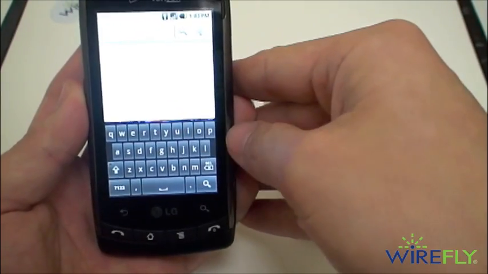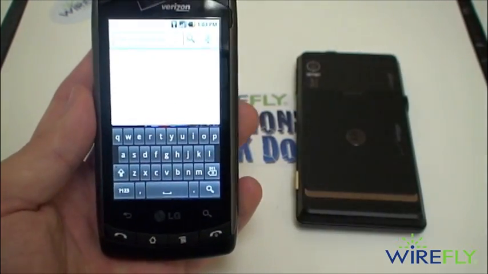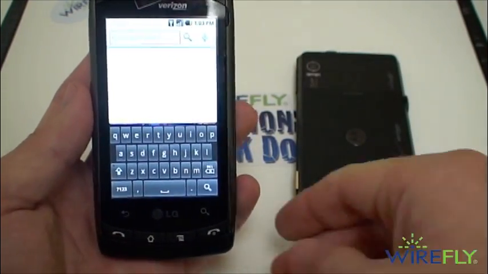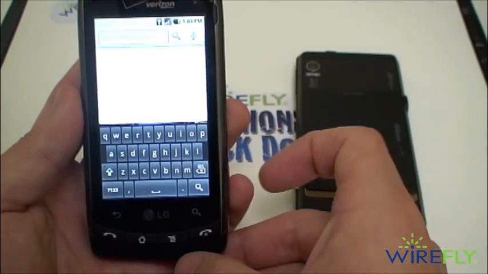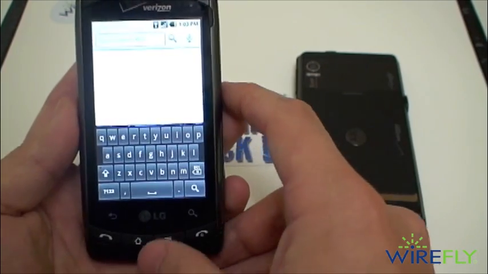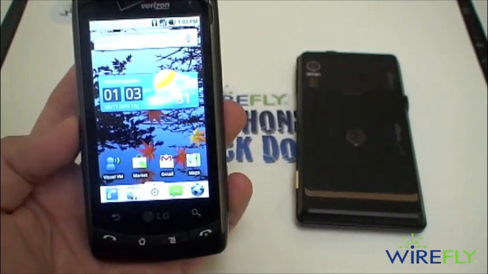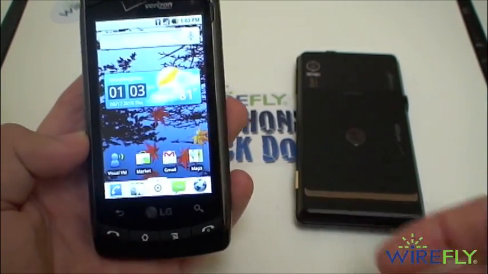You can see that you also get a virtual on-screen QWERTY keyboard in addition to your physical slide-out QWERTY keyboard. And that's going to go, of course, on both phones. It can be used in landscape mode or portrait mode, as we currently have it in. We'll take a closer look at that when we check out our web browser.